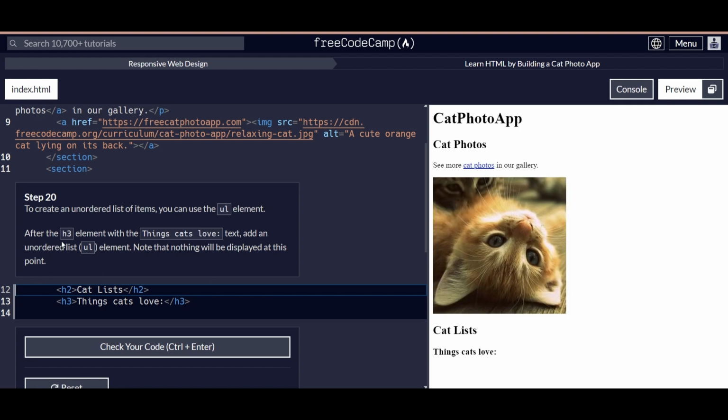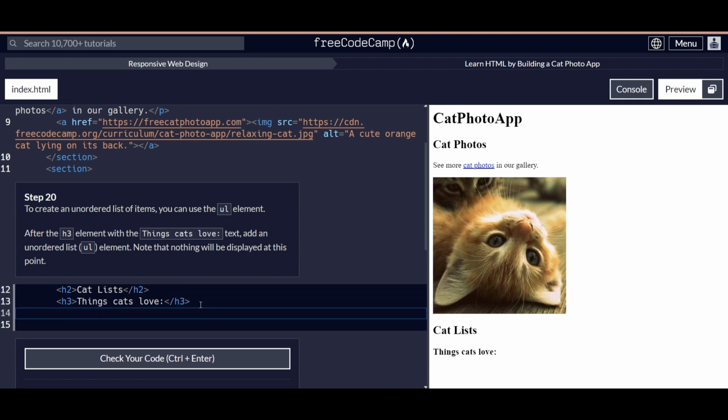Step 20. If you want your pointers to have bullet points without number listings, use the UL element, which stands for unordered list element, typically for the lists where order doesn't matter.